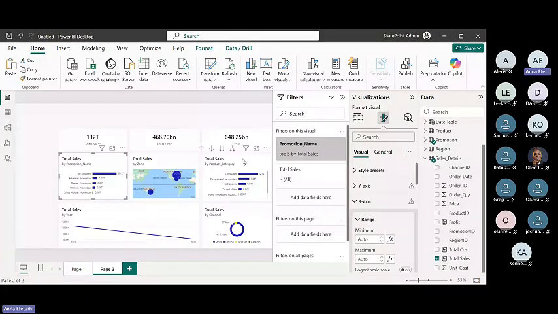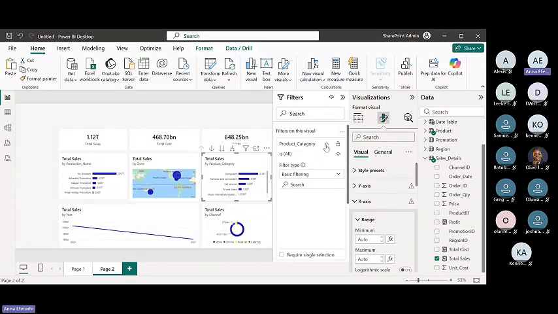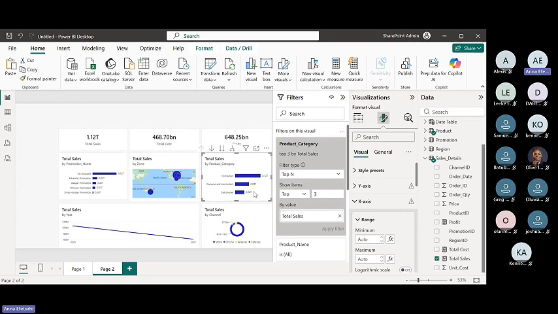So let's select this and apply it on product category. Basic filtering, click the drop down. You see top N, which is top whatever you want to do, and you apply. We said top 3, right? Yes. Okay, so let's drag our sales again and drop it here, and then click apply. So with that, it makes it neater.